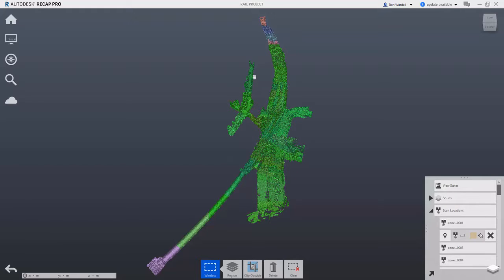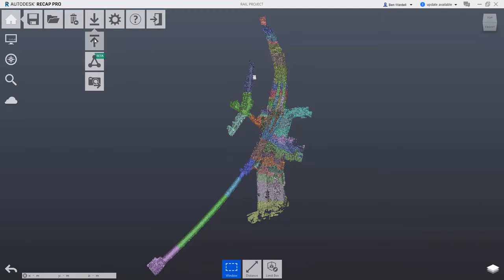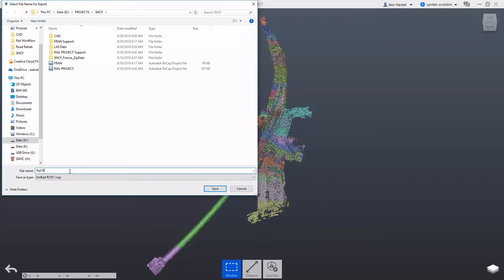We can also view the different point clouds that we brought in individually, but ultimately what we want to do is to optimize this data. So we're going to save this as rail project, and we're going to go ahead and optimize this data now.